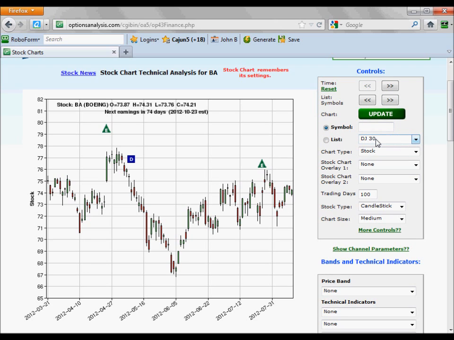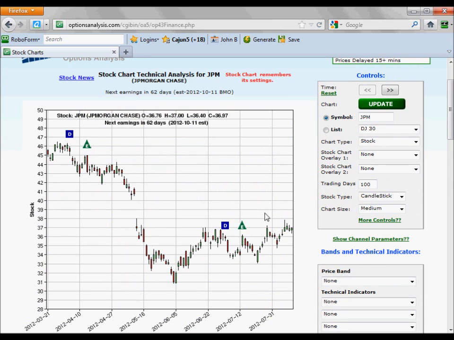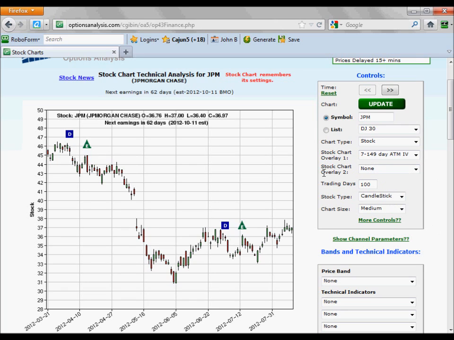We're going to go back to JP Morgan. You can overlay other charts on top of the stock chart by picking a parameter for the overlay selection shown here. Very nice one to do is the 7 to 149 day at the money IV chart. Basically, this is the IV of the options that most people trade. You can think of it as an average of the IVs that are occurring near the close price of the stock on each day, of all those that expire from 7 to 149 days from now.